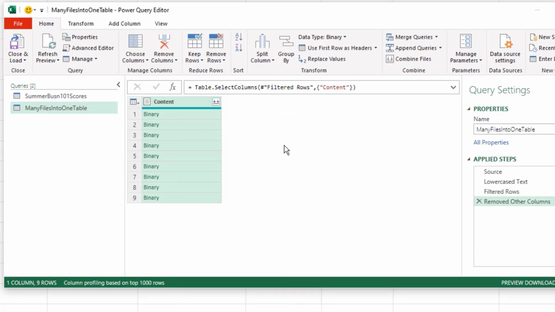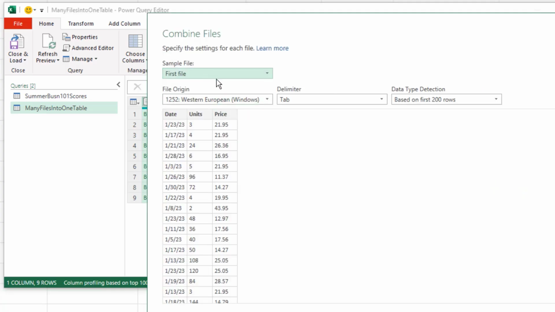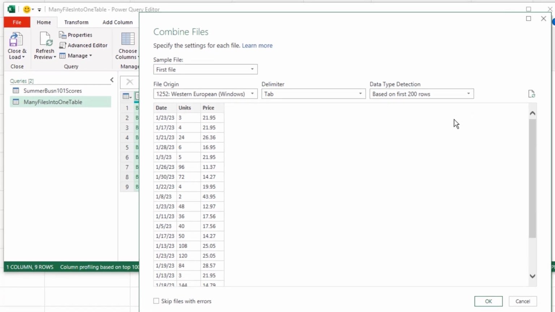And there's our step. Now we're going to click this button. And when we click this button, it is going to do a lot of things for us. First, when we click it, it's going to ask us some important questions. Because there's a lot of files here, Power Query is just going to use one of the files to build all the code for us. So it's saying I'm picking the first one. Here's the file origin. Make sure the delimiter is the correct one, and it is, tab. Based on the first 200 rows, that is fine.